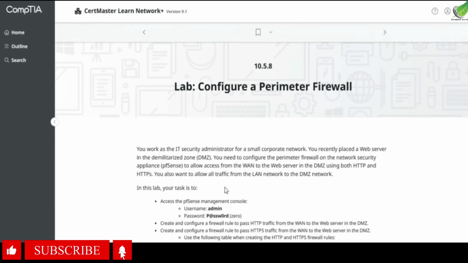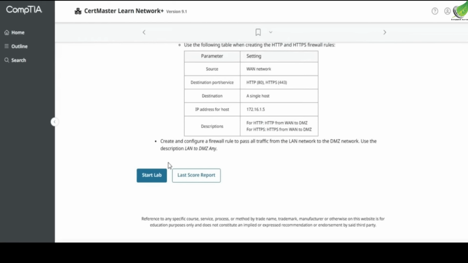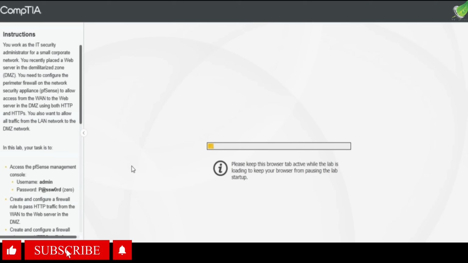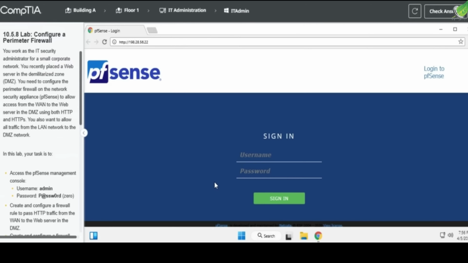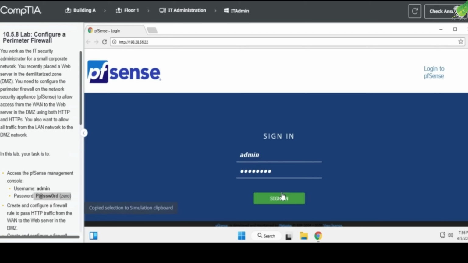So this is lab 10.5.8. Let's start. Now this video might appear too fast for you. You can always pause the video occasionally and work at your own pace. I'm trying to make this video as short as possible. So let's start up. We go to pfSense and input the username and password that is given to us. There's the password, so we sign in.